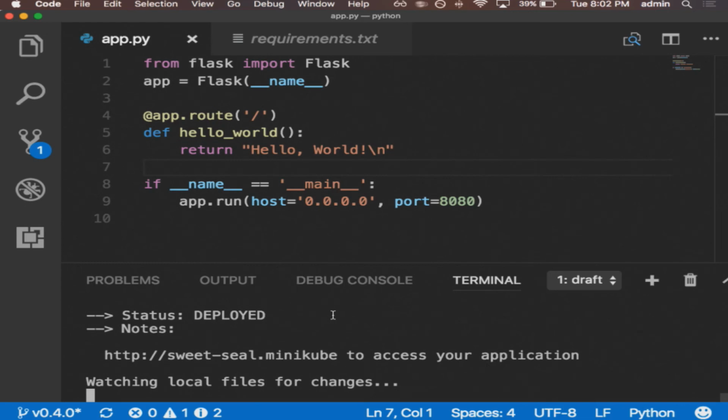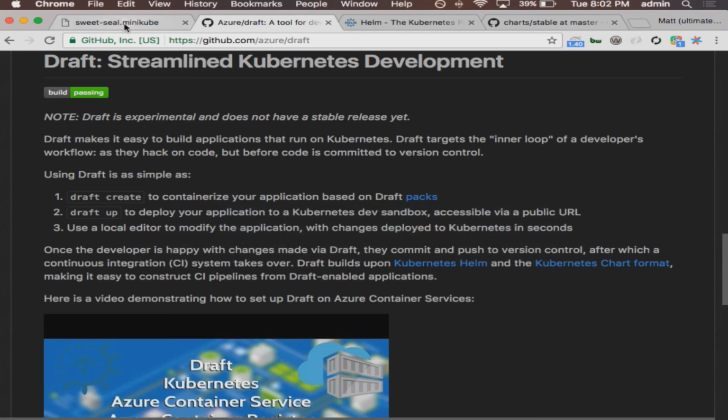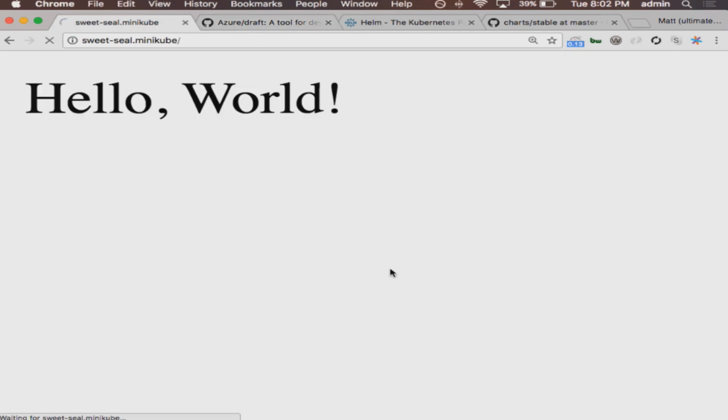In this case, I'm pushing to an external registry just out of ease. But in the end, you'll notice that it says status deployed, and hey, you can go here to access your application. So that's kind of awesome. Let's refresh that page, hopefully.